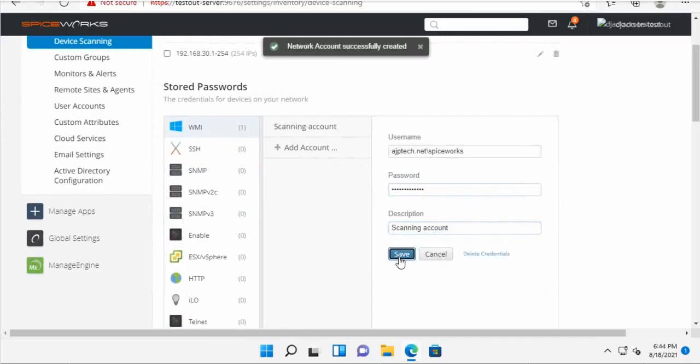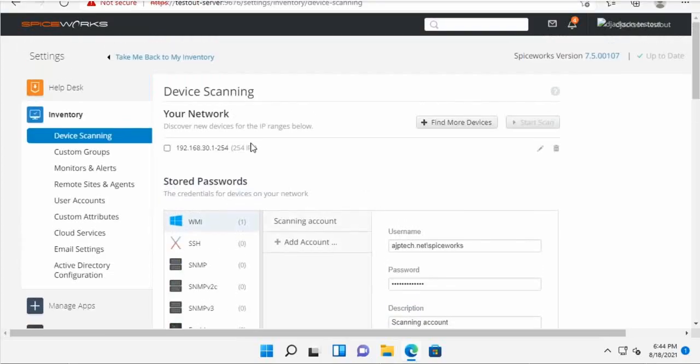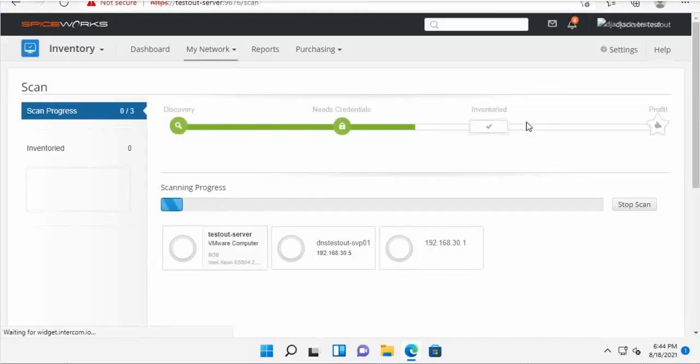Keep in mind that you might need to allow WMI through your Windows firewall on both the Spiceworks server and on your PC. If you wanted to go about this with other methods, such as with SNMP or SSH, you could enter those here as well. We could either go back to the previous screen and click Scan, or we could just check the network that we want to scan and click Start Scan. This will take a while, so we're going to speed this up for demo purposes.